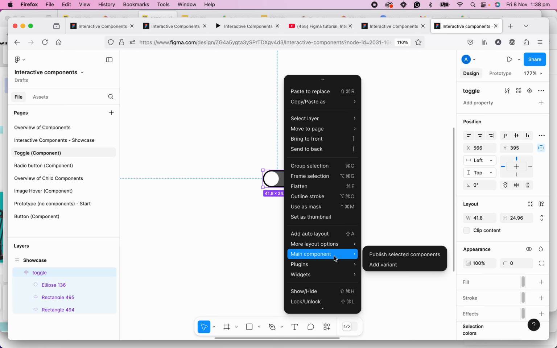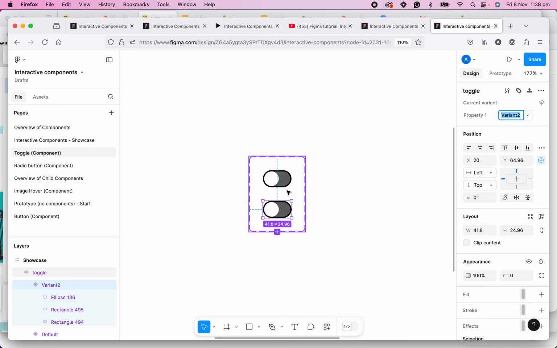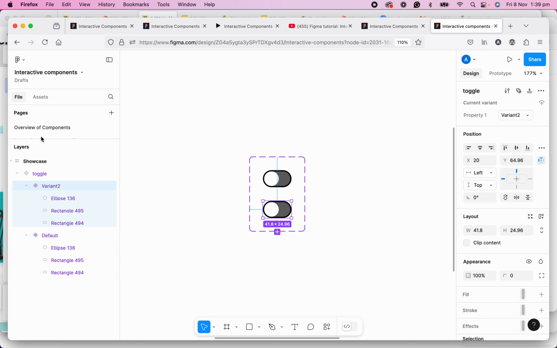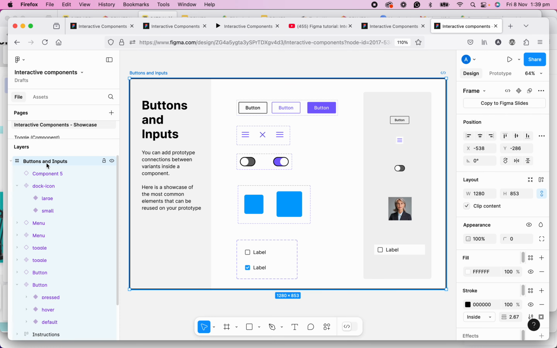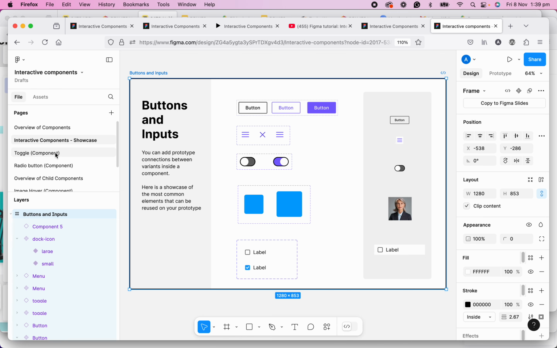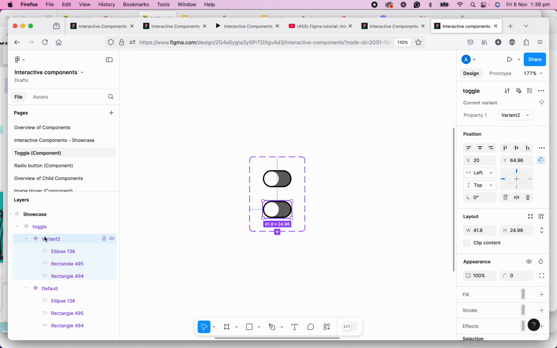So main component and then add variant right here. I would like to look into the frames area as well, because it's like a little bit of a map of what I'm doing.